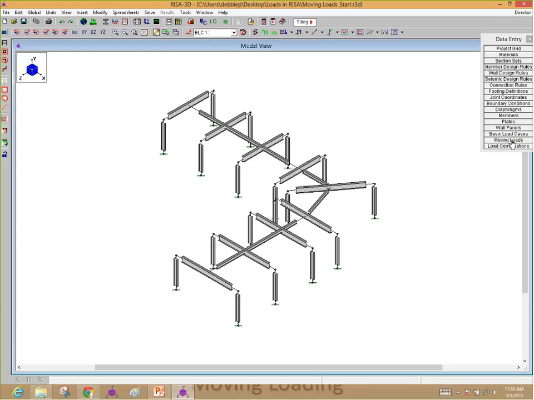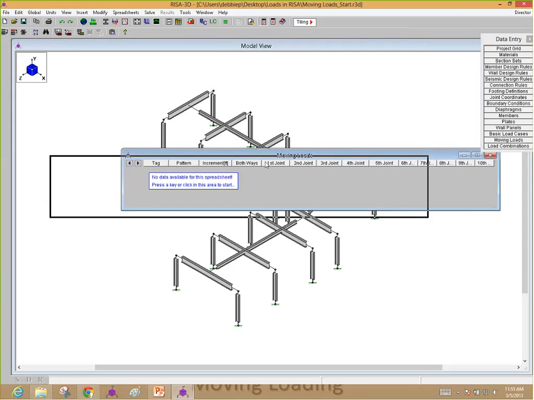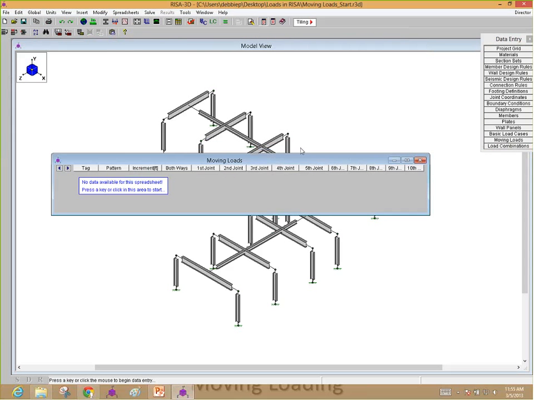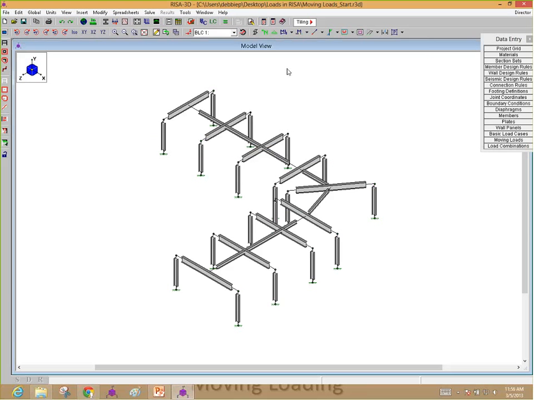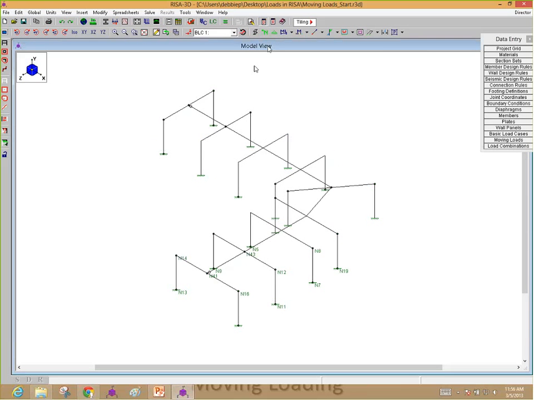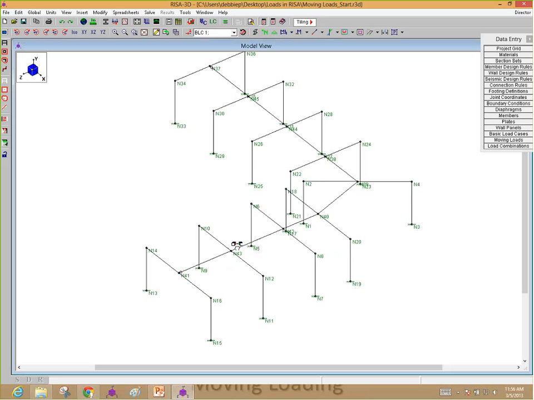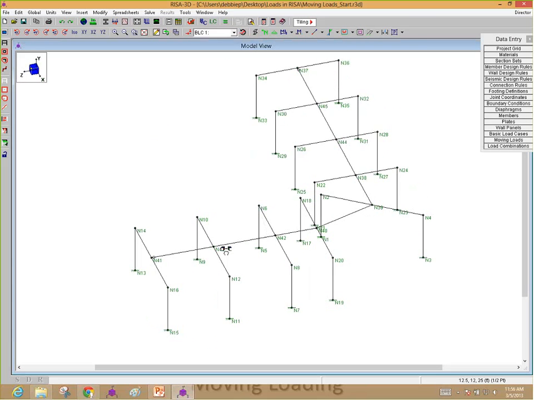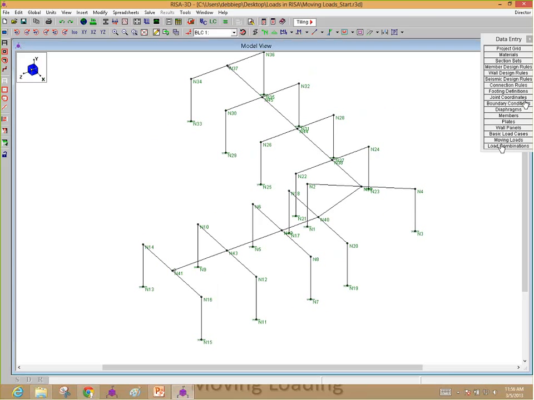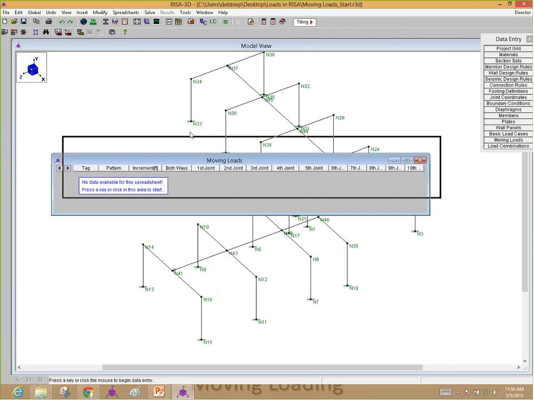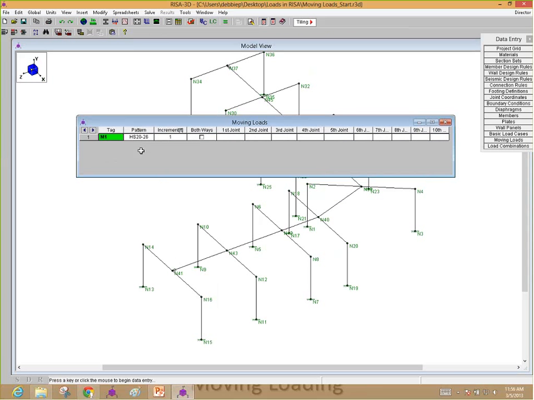And then I'm going to open up my moving loads spreadsheet, which is blank, and I'm going to define it in here. Now, before we define it, let's turn our nodes on so we can just see what the numbers are. We're going to rotate just a bit so it makes it easier to see things. Okay, so if we go into our moving load spreadsheet, I can just click in there to start a moving load, and it'll just be a tag. We can leave the tag as M1, that's fine.